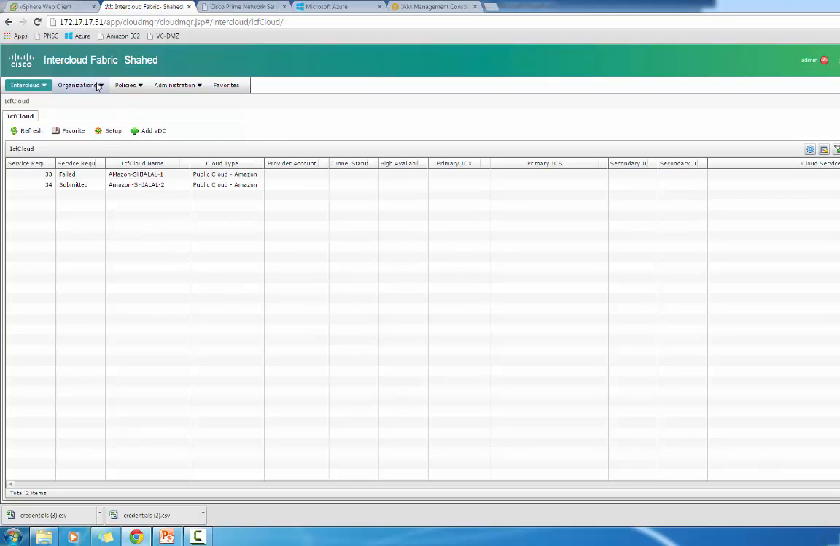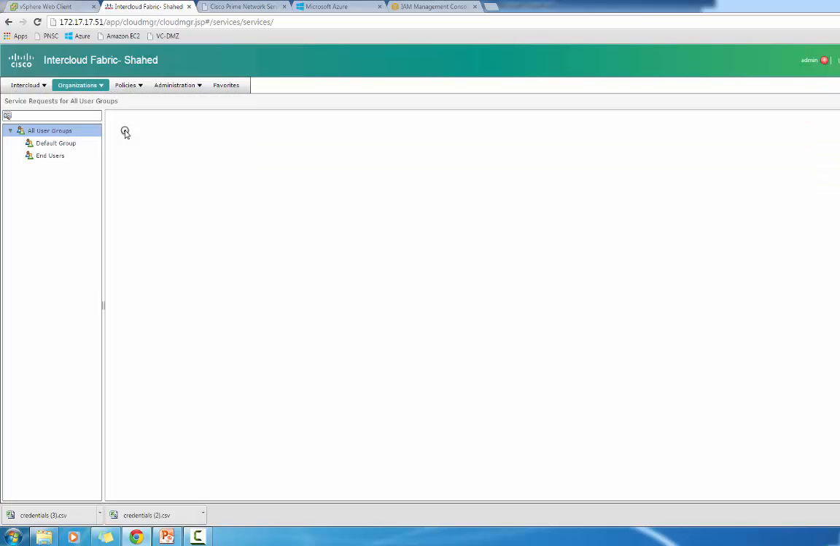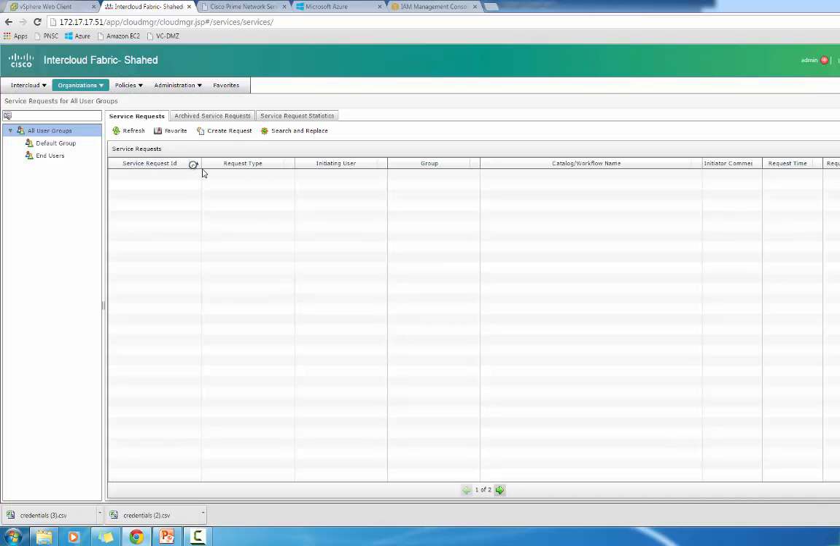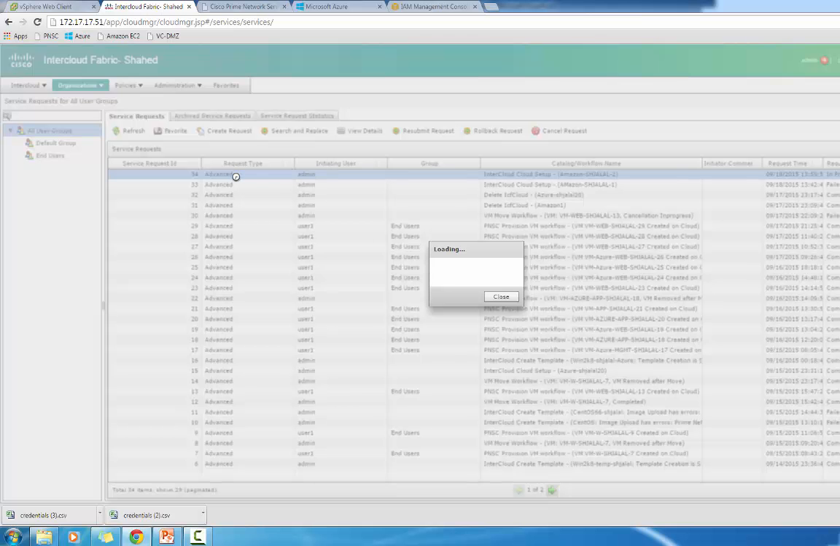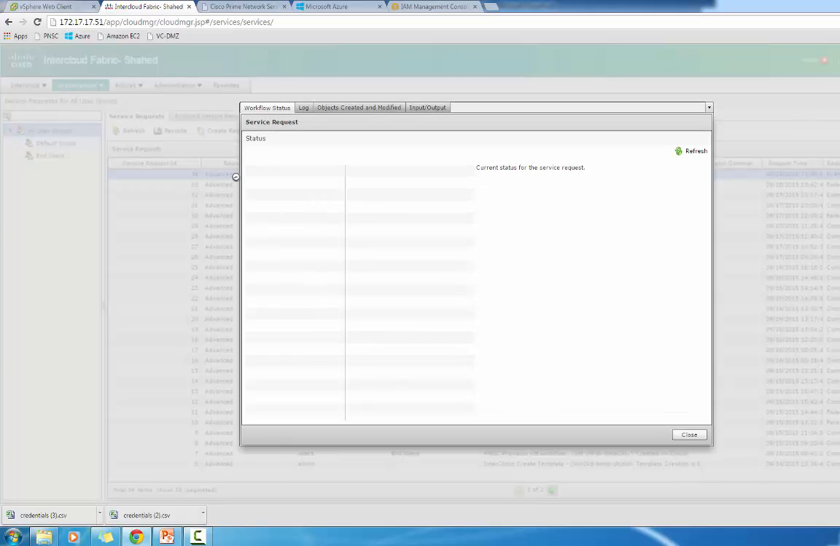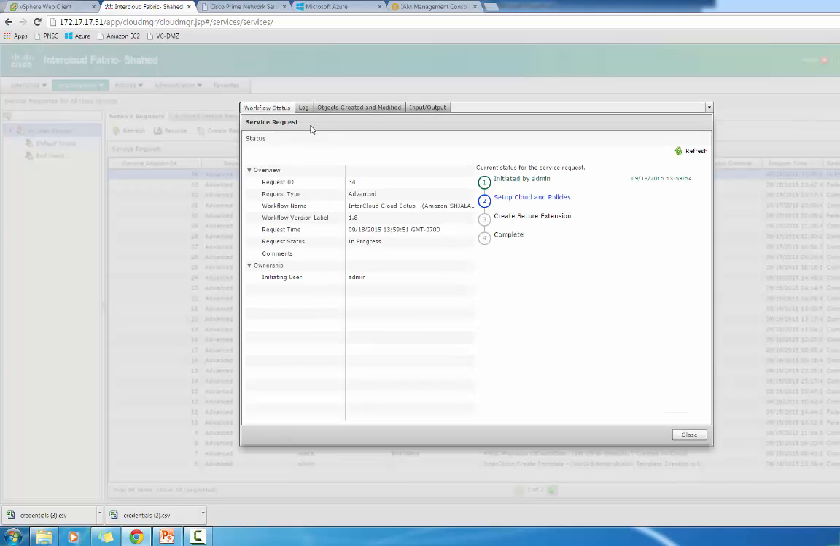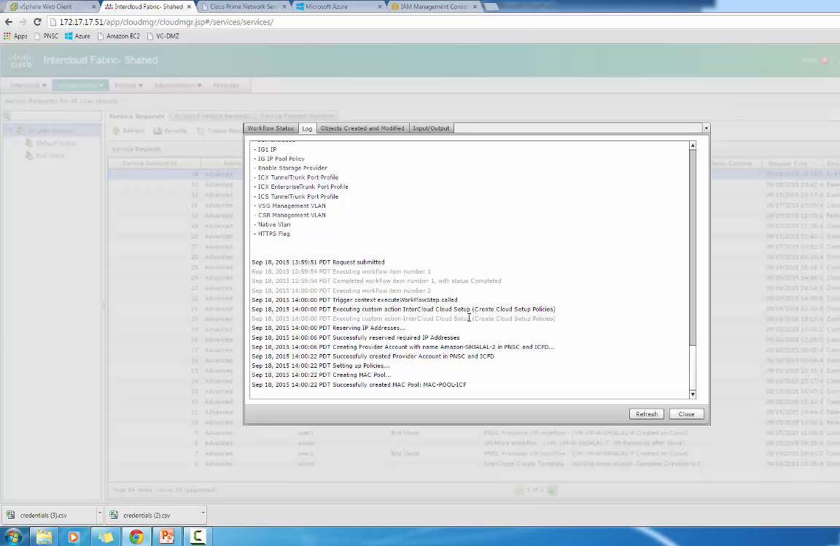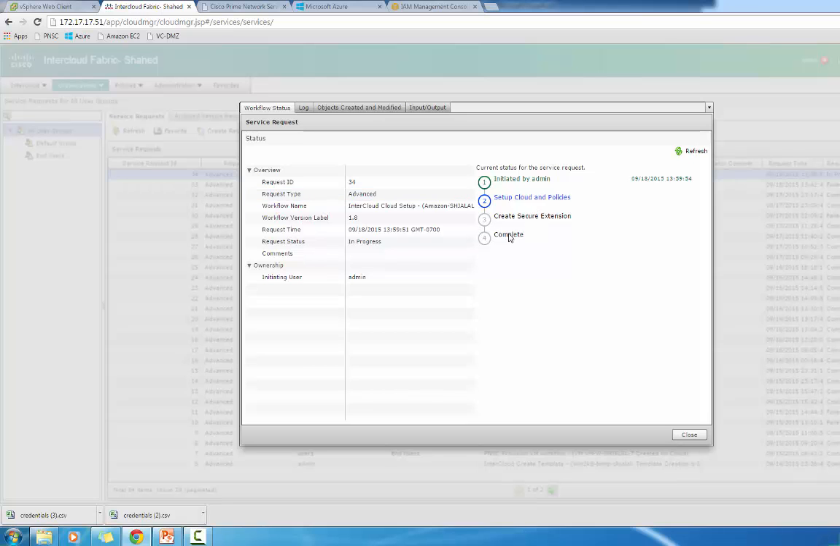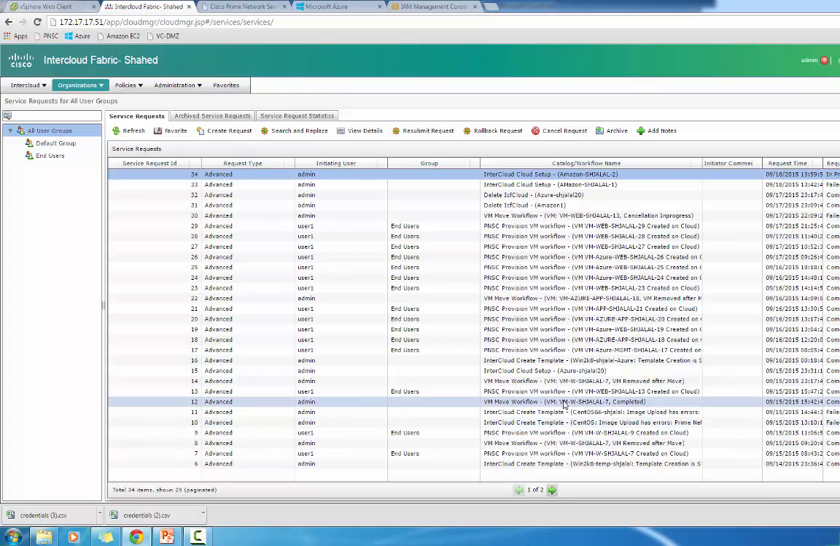So once it is done, then you can go into the service request. Those who have used ICS Director, it must be very familiar to you. So you go into this SR number, the one running right now, and you can see this is the overall status, and then the log, you can go to the details of what's happening right now. Now it's checking all the information I provided, and then it will create the extension. Let it go. In the meantime, we can talk about Azure.